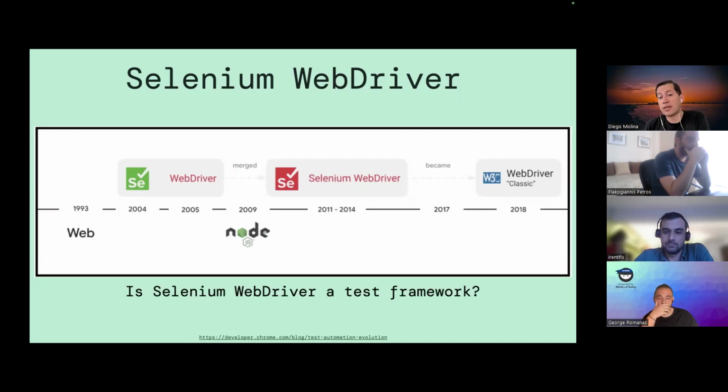So then the question is, is Selenium WebDriver a test framework? What do you all think? Please just write yes or no in the meeting chat. There is a no. It is not. So someone said yes. I think it was Thanos. But most of you said no. And in the interest of time, I'm just going to go with that. It is not a testing framework.